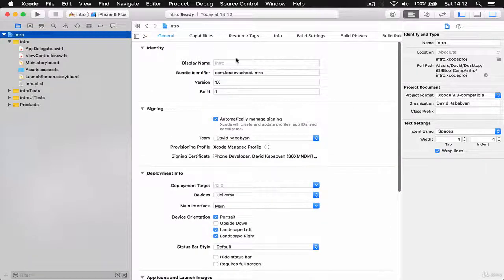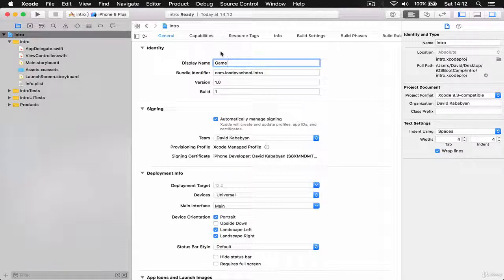If you select the application, this blue icon here, you will see the middle area. This is about our application. The identity is where our display name goes. So no matter what the project name is, if I put a display name, for example, game, and I run this on my simulator or on my iPhone, the application name will be game. Otherwise, if I delete it, it will get the default app name here. Then it has the bundle identifier, the version, the build.